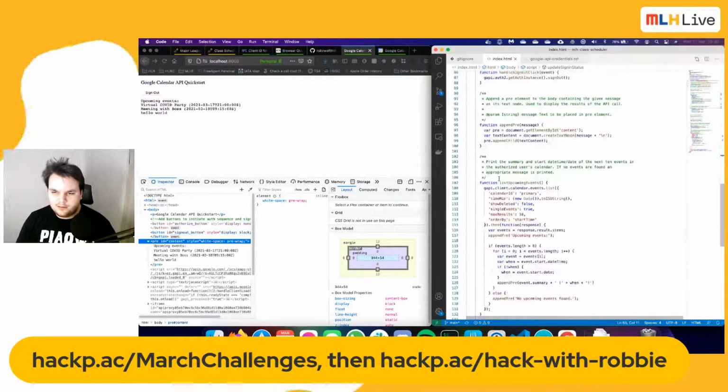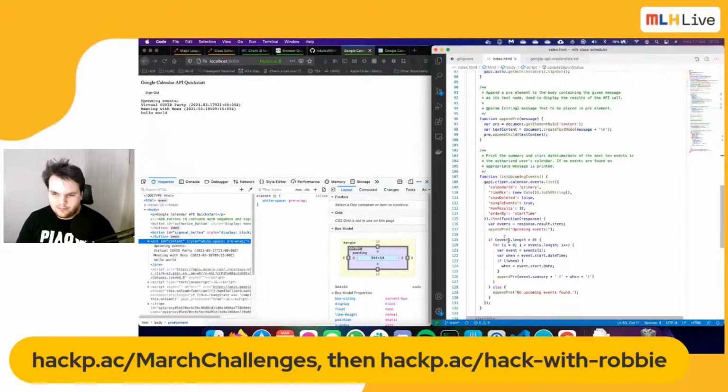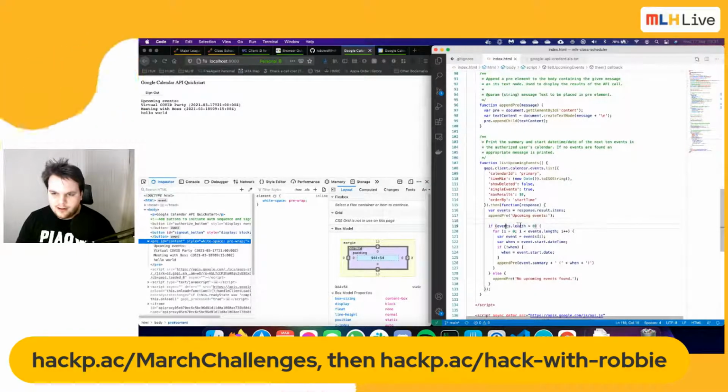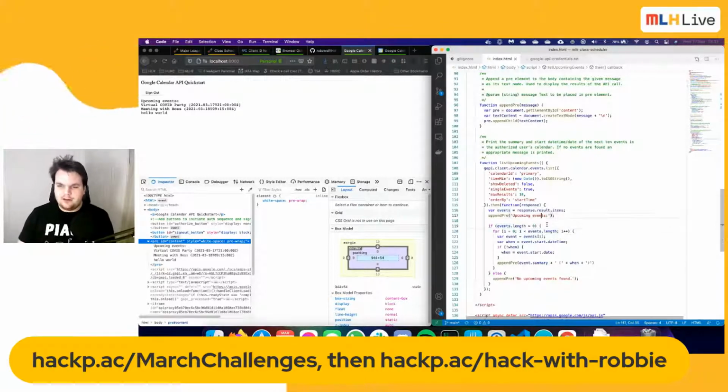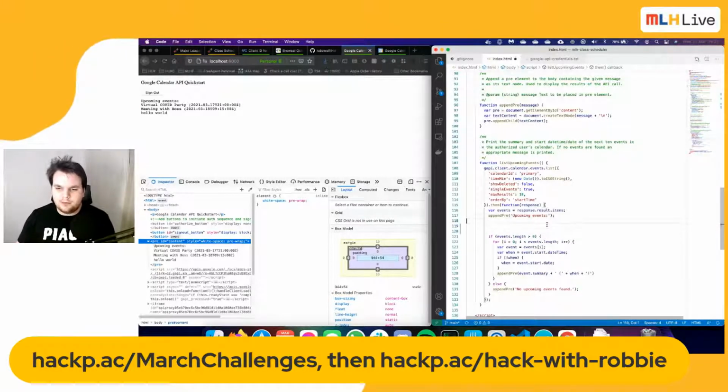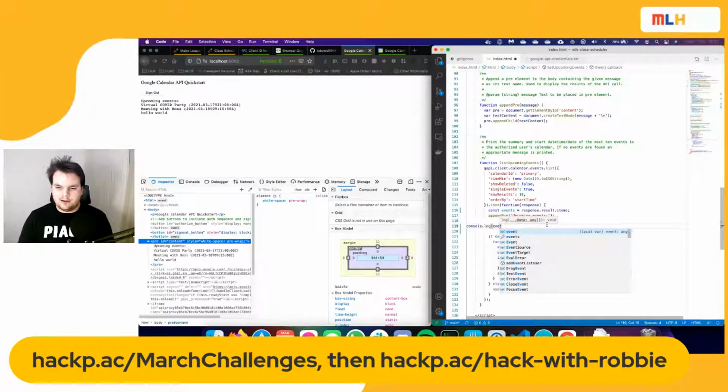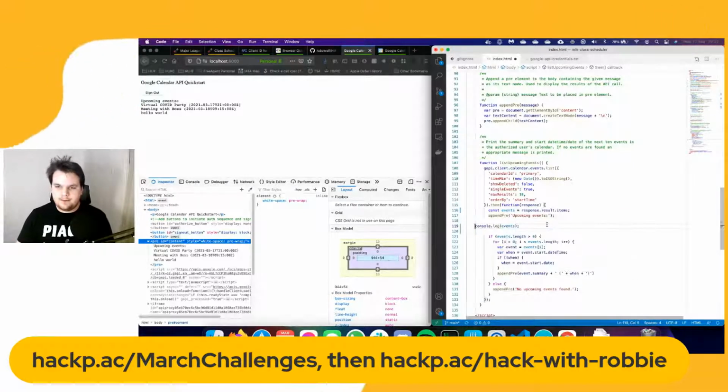Fine. Well, a bunch of stuff here. And then, okay, what's going on with this? If events.length is greater than 0, then for i equals 0, i is less than events.length, events[i]. Tell you what we'll do, actually. We can do a simple... Oh, I missed one there. You see it. Let's go ahead and do a console.log events.